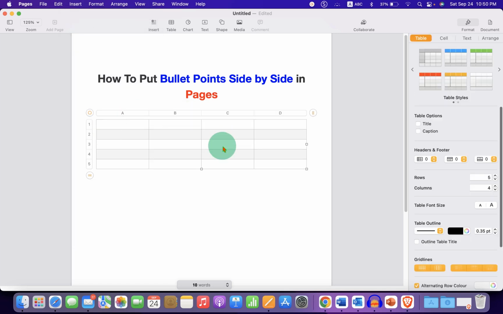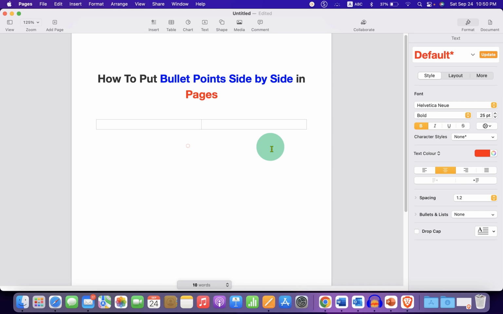You will see this default table. Under the columns, enter 2. And in the rows, enter 1. So we have two columns side by side. Click outside the table and press Enter.